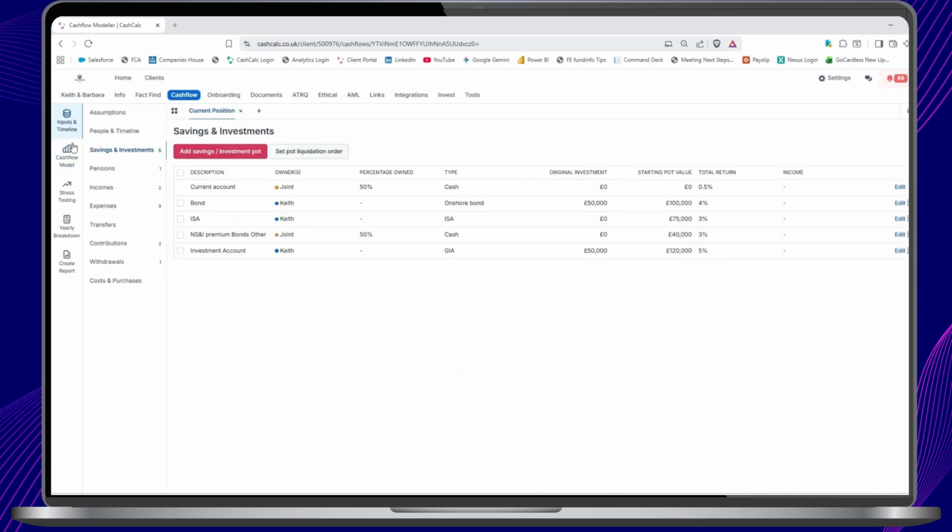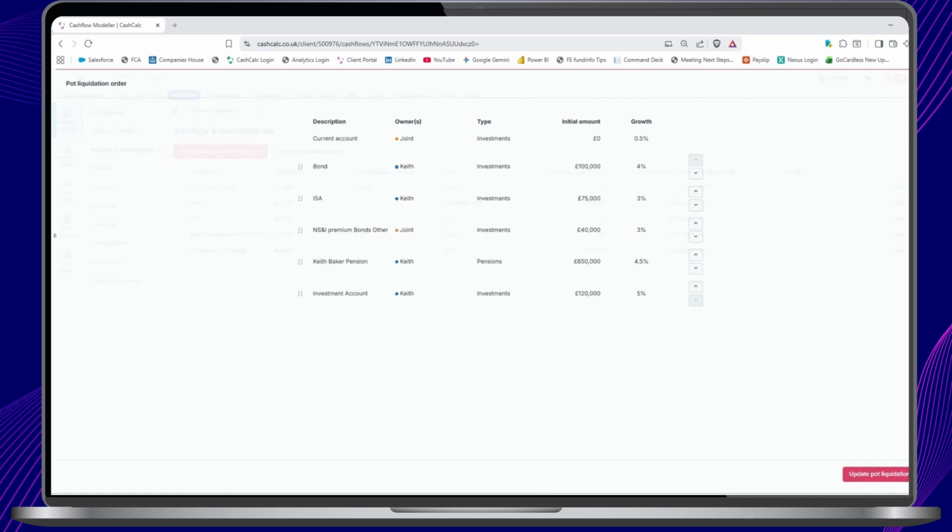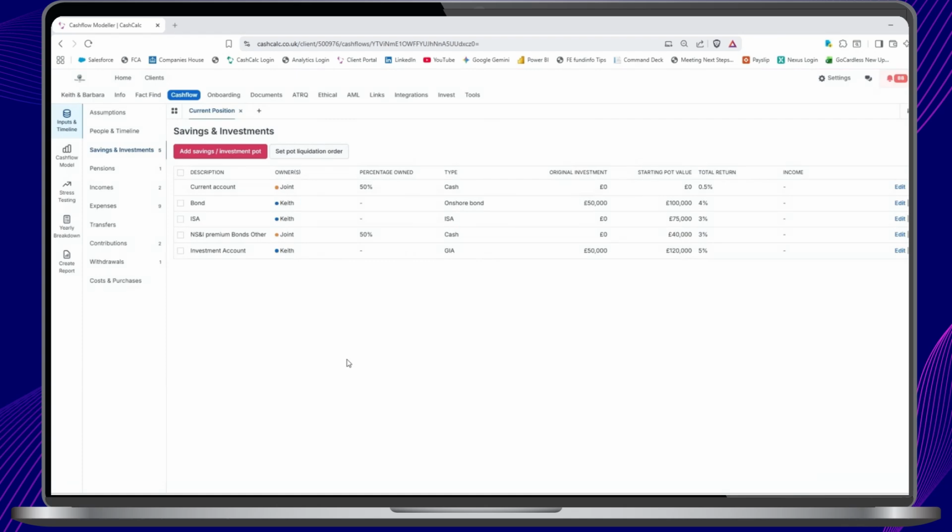Now, clearly, if you put in any withdrawals, that will prioritize those over anything else. But under a set pot liquidation order, I can select that. I can say maybe if I want the pension to be taken first, I can just simply drag that to the very top. But I'll just keep it where it is at the moment. So again, the same with net and gross, you can change the liquidation order however you like that to be displayed.